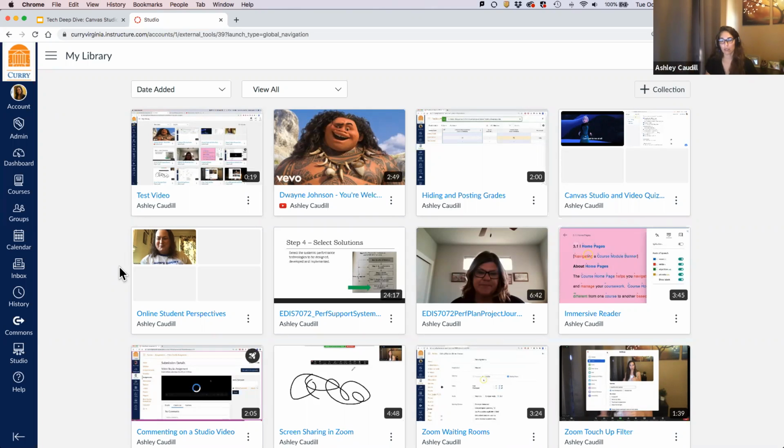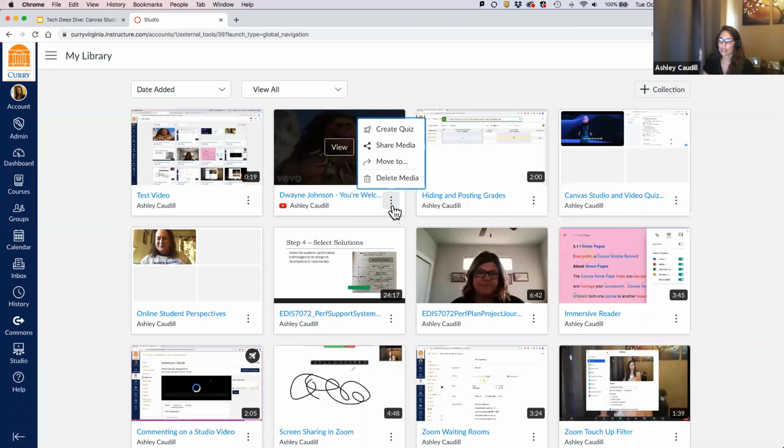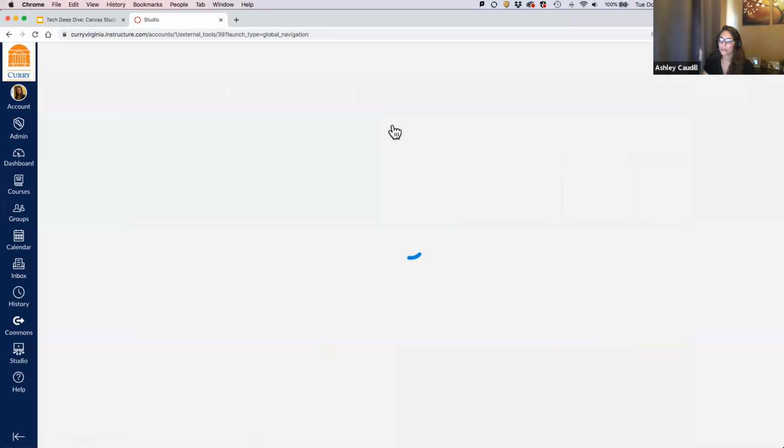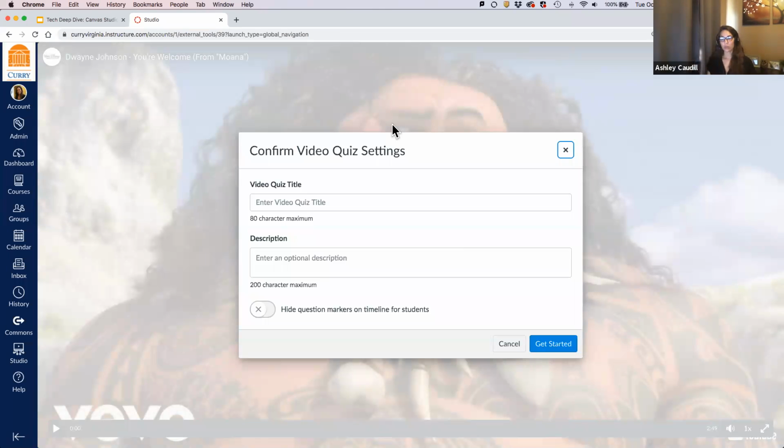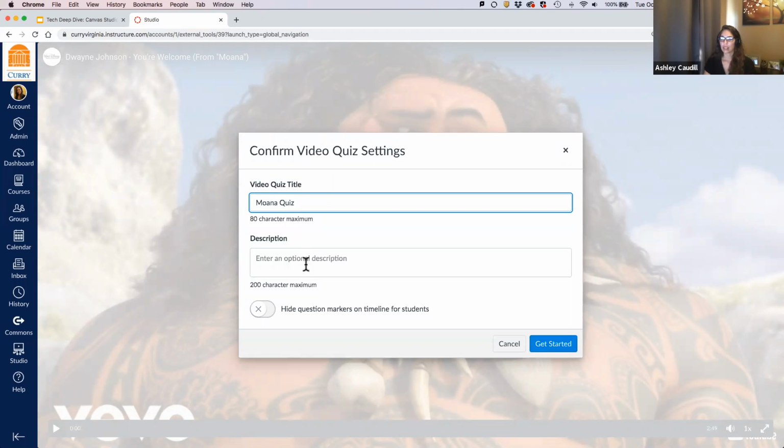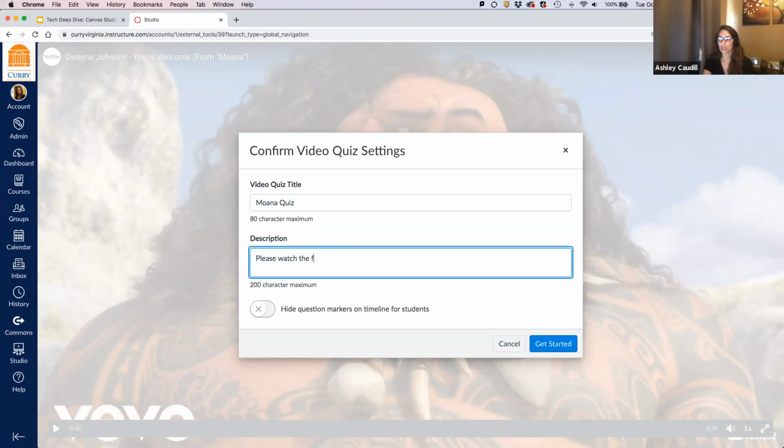With YouTube, you can add video quizzes over top of it if you wanted to, but it has to be within your library itself. So I'm going to take this YouTube video that I had brought in, and I'm going to hit these 3 vertical dots, and then you can see create quiz. Create quiz is going to populate for you. And then here is where we add our video quizzes. So I'm going to say this is going to be my Moana quiz. And I'm going to say, please watch the following video and answer the questions.